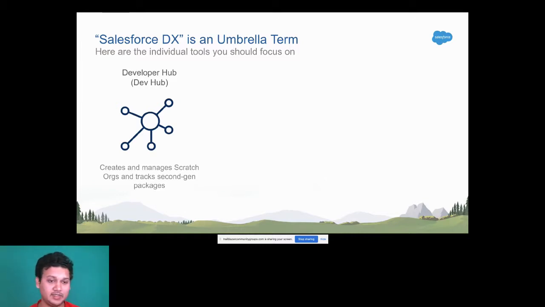First one is Developer Hub. This is enabled in your production. If you go to Setup in your production orgs, you will see something called Dev Hub. This allows you to do certain things. It allows you to create scratch orgs, and I'll talk about what scratch orgs are in a while. It allows you to take advantage of packaging.